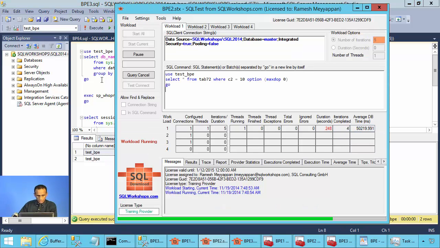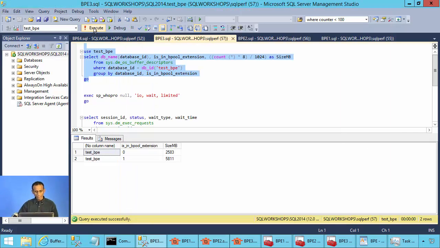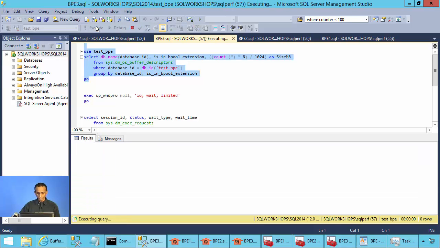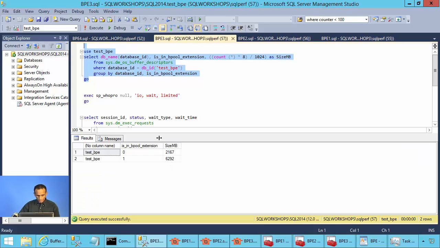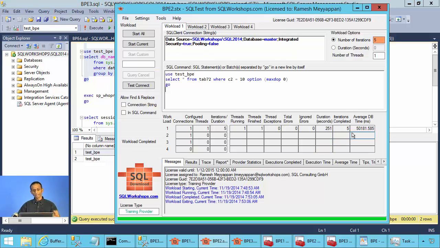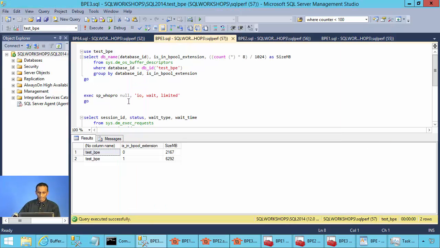Let's look at how many pages are in the buffer pool extension now. There are around 6.2 gigabytes of data in the buffer pool extension. It seems to be 6.2. Maybe the query is complete. All 5 iterations have completed, and we got some data in the buffer pool extension.